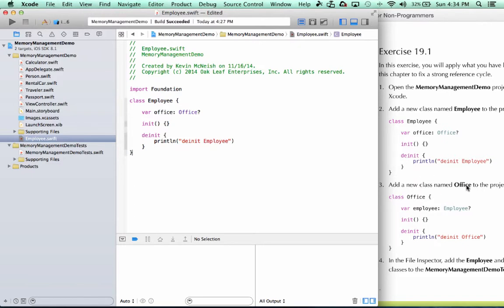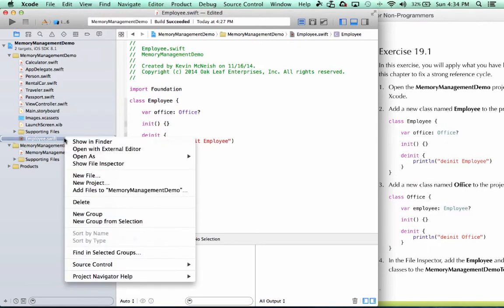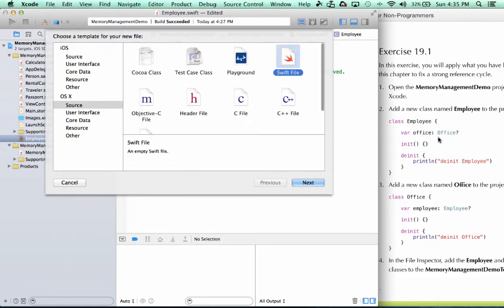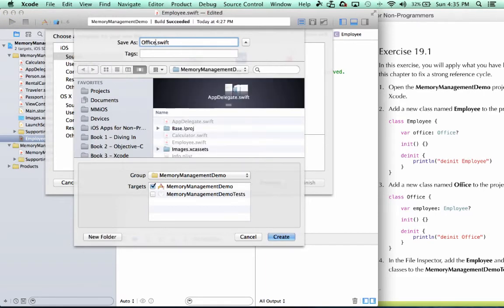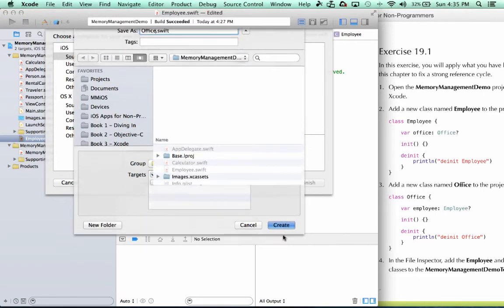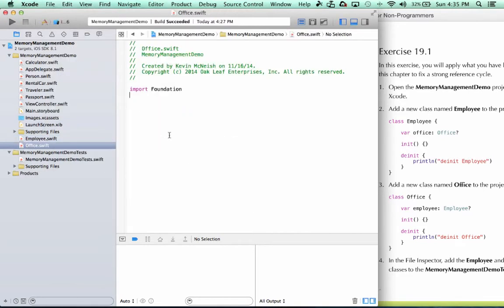Next step, we're going to add a new class named Office to the project. I can just right-click, say New File, Source, Swift, and Office. So you can say class Office. It has an employee property of type optional Employee. It also has an empty init and a deinit.